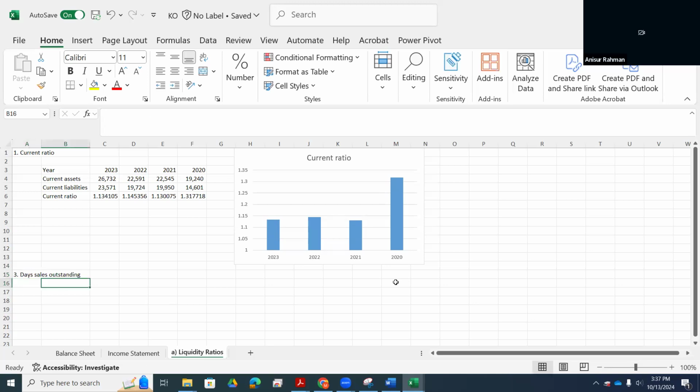So to calculate days sales outstanding, what we need to calculate is account receivable turnover first. To calculate that, we need sales first. But before that, I will copy this year row here and then write down sales. And then I need to divide sales by average accounts receivable. So I need accounts receivable.